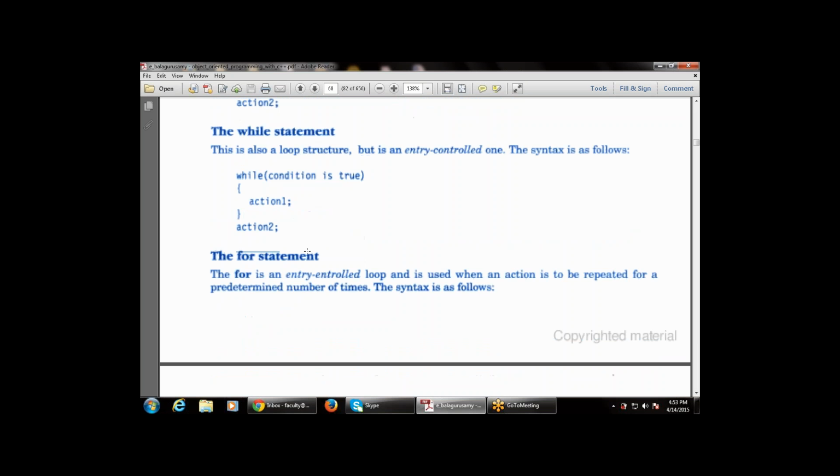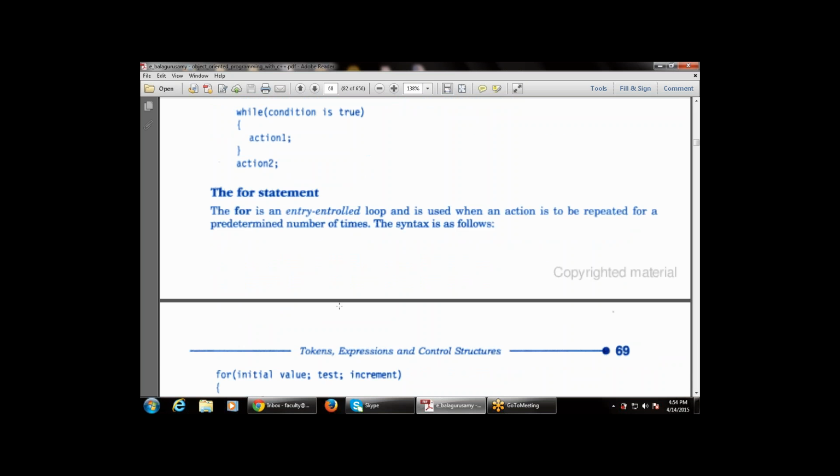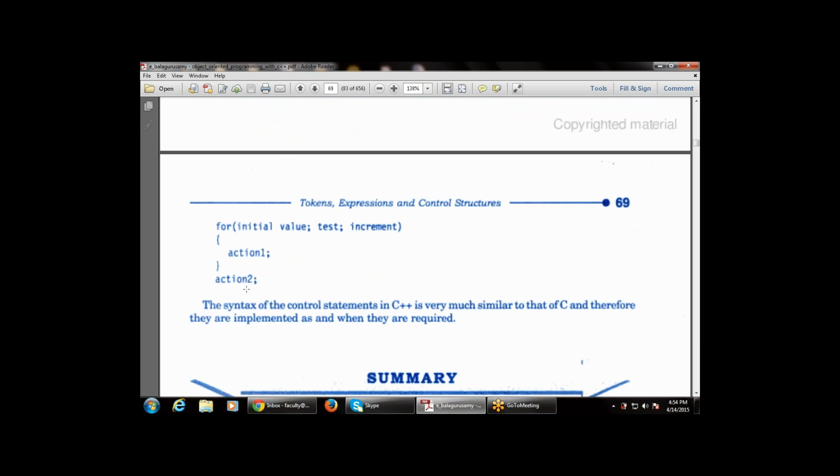Then the for statement is also an entry control loop, and is used when an action is repeated a predetermined number of times. That is a for statement. This is the syntax. For initial value, that is the first value, that means initializing the values. Then there is a test, that means checking the condition, then an increment or decrement, depending on the expression.